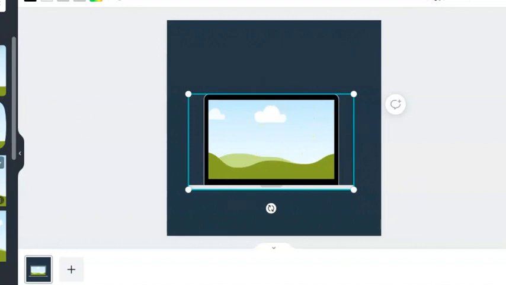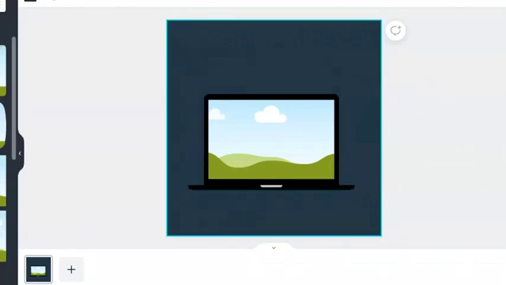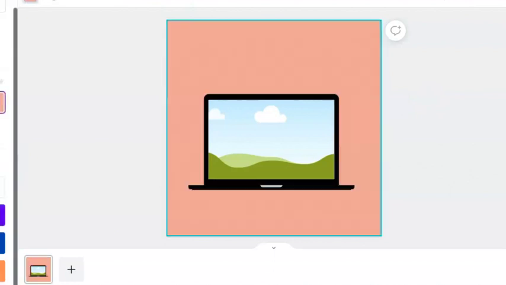So I chose a computer. All right. So I'm actually going to change the colors of this computer and make it fully black so it really looks like a computer. Maybe I'll change my background so it's a little lighter. Okay.